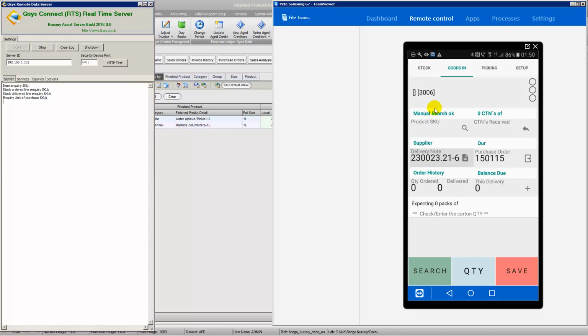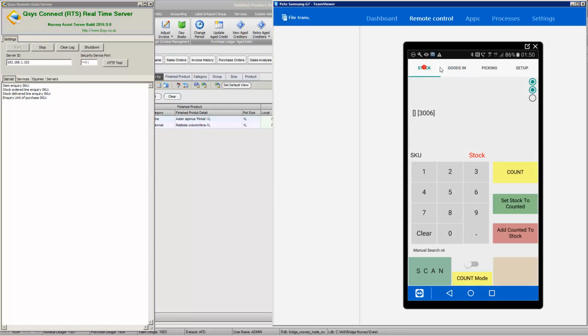What you will see on the mobile device here is that we've selected the Goods Inward tab.